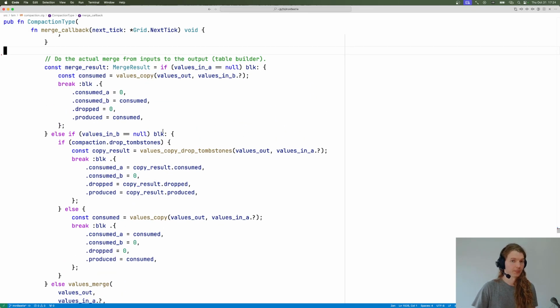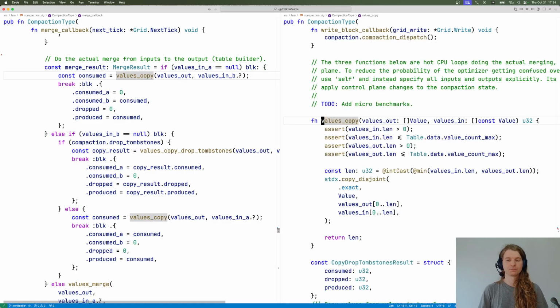if. Okay, so simple case. Values in A is none. So there is nothing from level A we need to merge. And that means that we have to just copy values from level B. So we take our values out, we take our values in, and then we mem copy everything from values in to values out. And we return the number of values we copied.